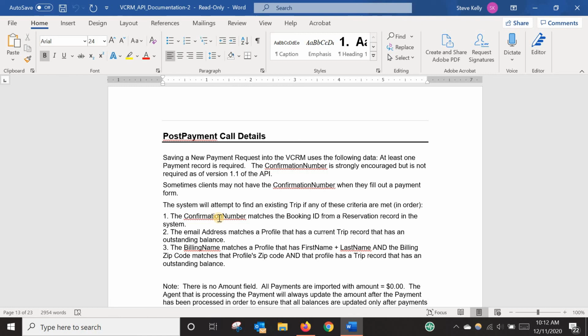Now let's say that they want to make a payment and the husband's busy one day and he calls his wife and says, "Hey, we need to make a payment on our vacation. Can you fill out this payment form with our new Visa that we just got so we can submit that?" Now if she fills that out and does not enter the confirmation number or booking number, because maybe she doesn't have it in front of her, then VCRM goes to step 2 and looks for a match by email address. The email address on the form has to match the email address on the profile that has a trip under it with a balance.